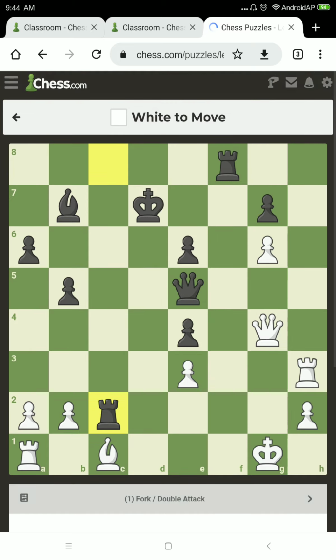Take a pause, yes, and find the double attack for white in this position. I hope you easily could solve this puzzle. It's very important because usually with double attack, most of the time we will attack with our queen. Double attack is often done by the queen.